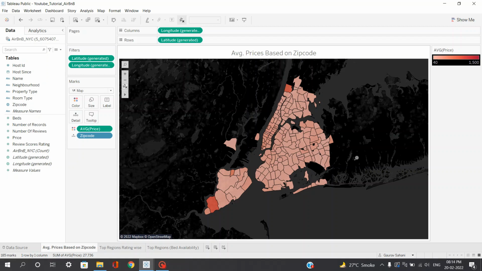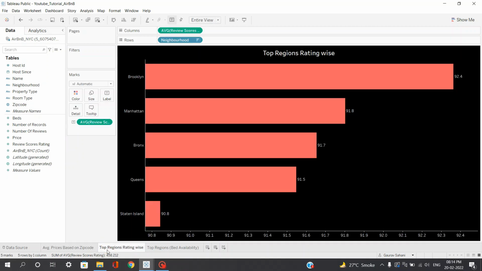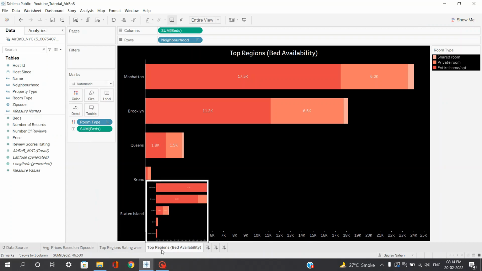Using the Airbnb dataset. So what we did in the first part was we built these sheets from scratch, where the first sheet was average prices based on zip code. We built a second sheet which was top regions rating wise, and a third sheet which was top regions based on beds availability.